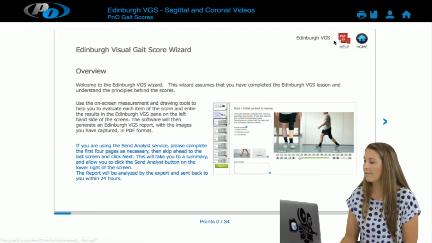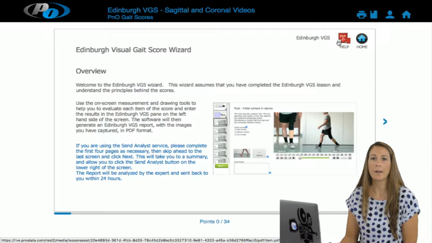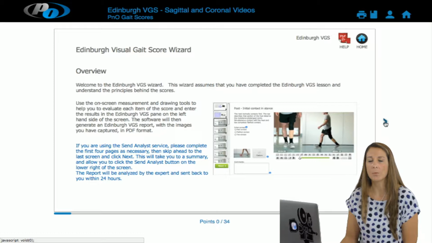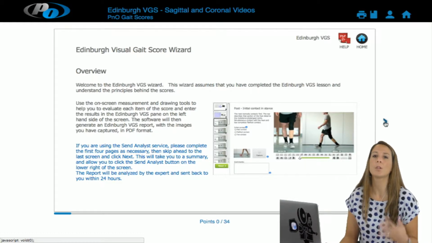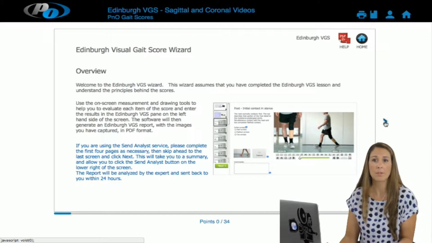So if you ever need any help, the PDF here in the corner is an online module that will teach you about the different pieces of the score and how to properly conduct them. But the whole point of the wizard is that it will lead you through step by step so that you don't miss anything with observational gait analysis, and you can have a very thorough report.